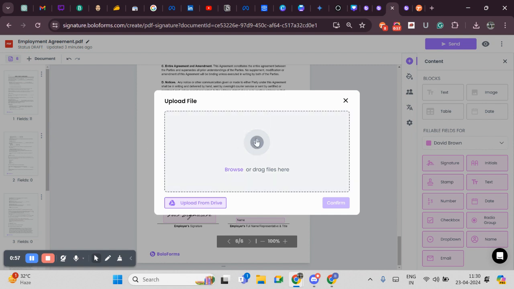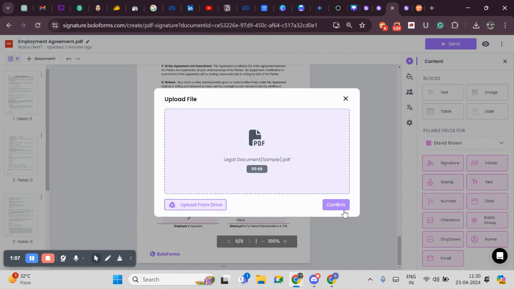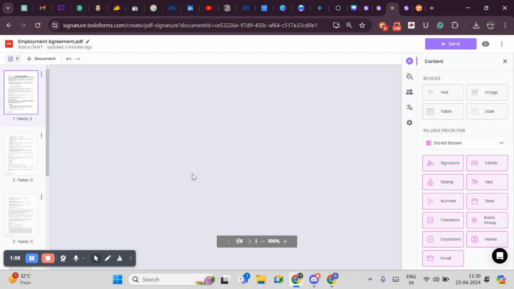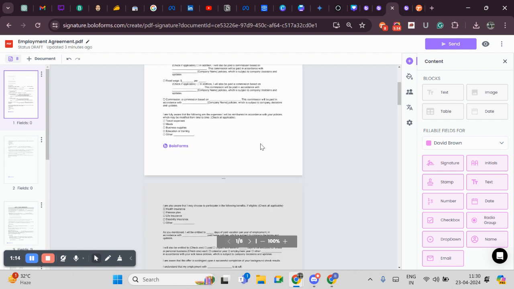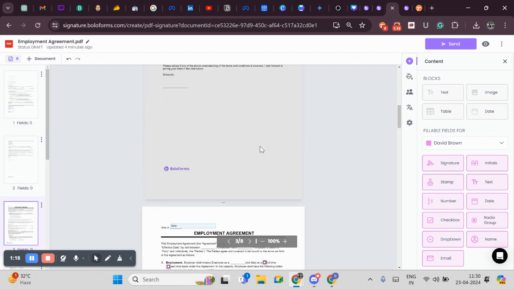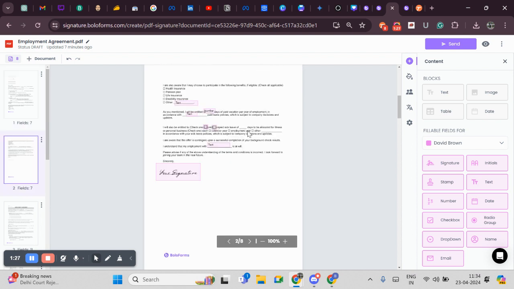You can upload a sample file from your system, and you can also upload a file from Google Drive. Now I will click here and upload a sample file from my system. I will click on confirm. My second file has been attached to this particular document. Now I will add all the required fields to this document too. I have attached all the required fields to this document too.